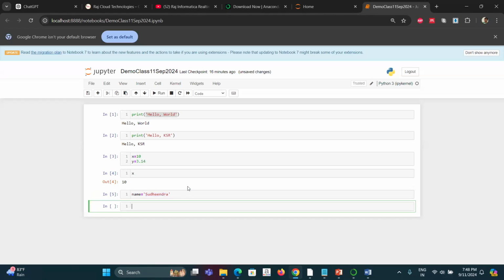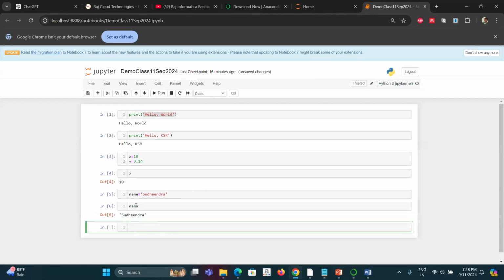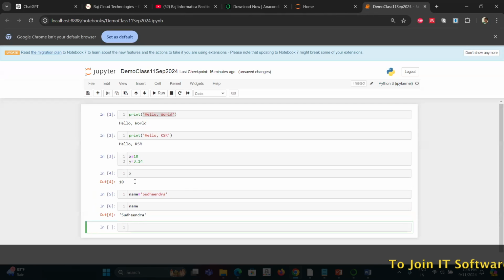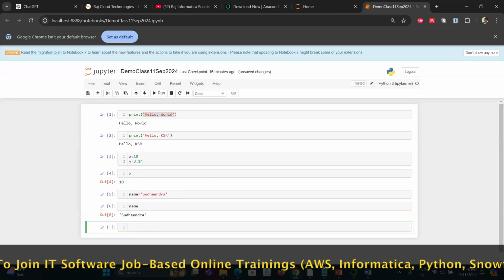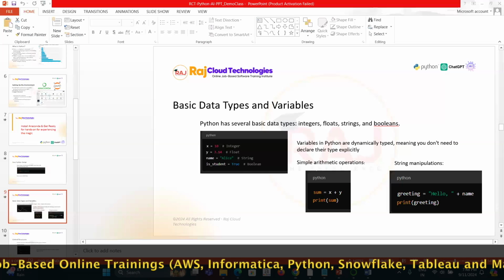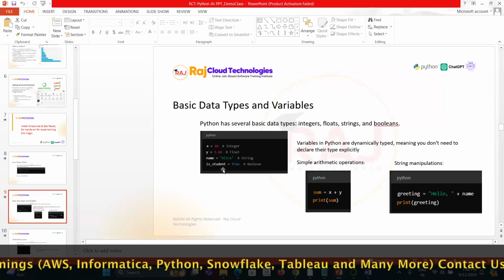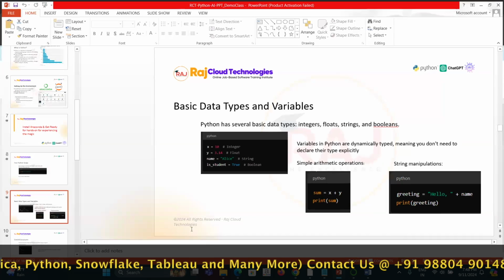I'm using shift enter, so it got executed. My name is saved. So if you want to see what the name is, I will just type it here and execute. I'll get the name variable as Sudheendra. Okay. So once you have executed, these variables are still running. It remembers.